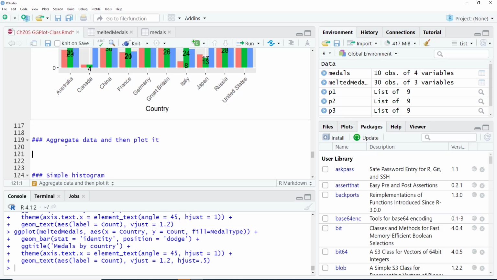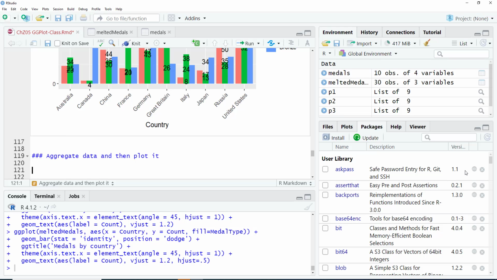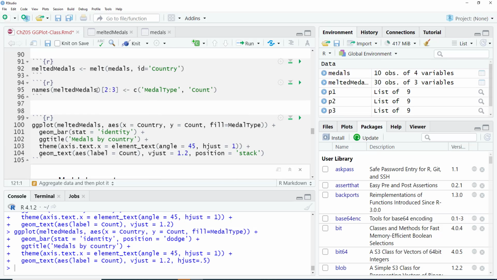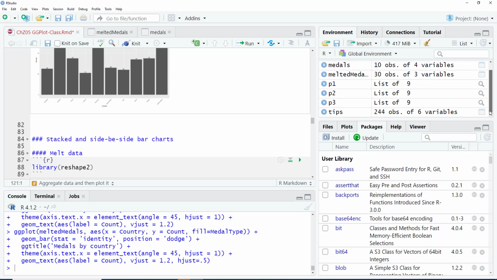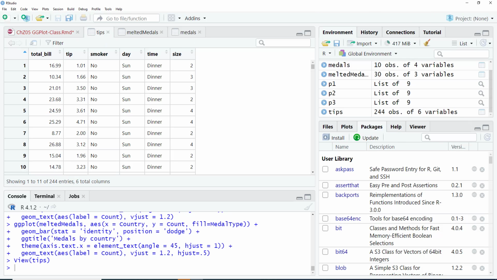Okay, now let's look at a case where we want bar graphs from raw data, not from already summarized, already aggregated data. So we're going to use the tips data. Okay, so we have tips already here.